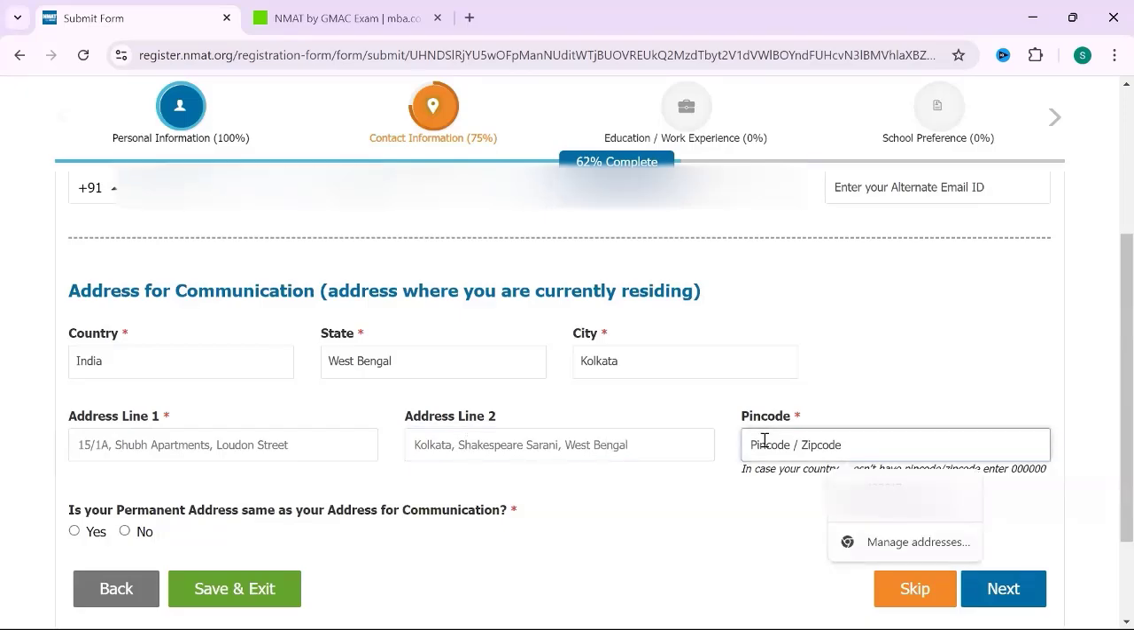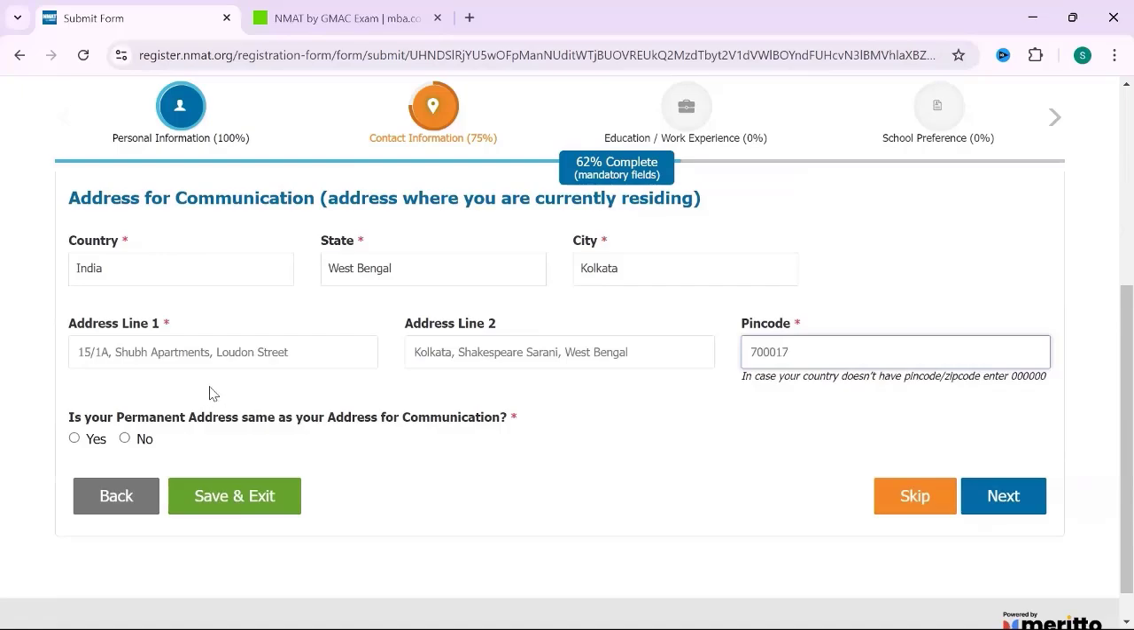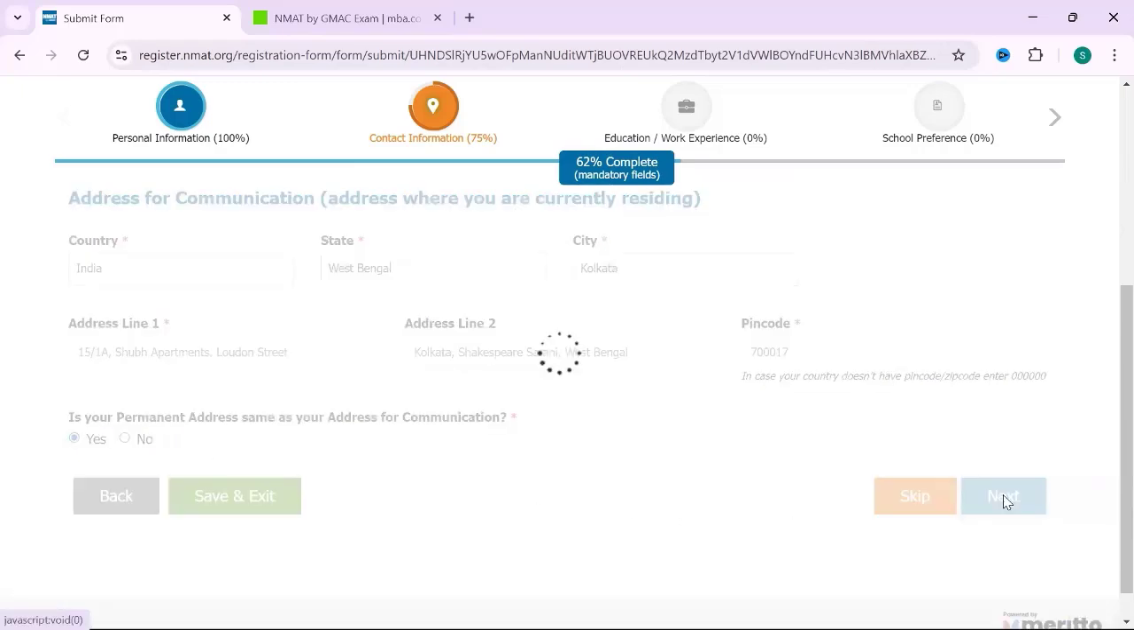Enter the pin code. Okay. Again, is your permanent address the same as your address for communication? If yes, yes. If no, no. Okay. Again, we would continue with next.